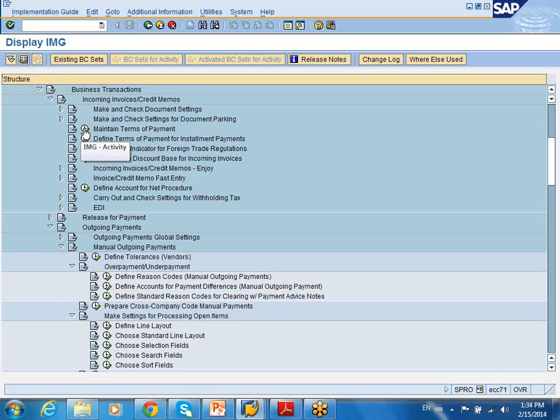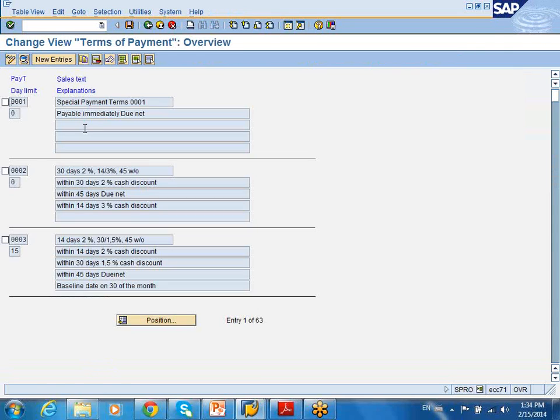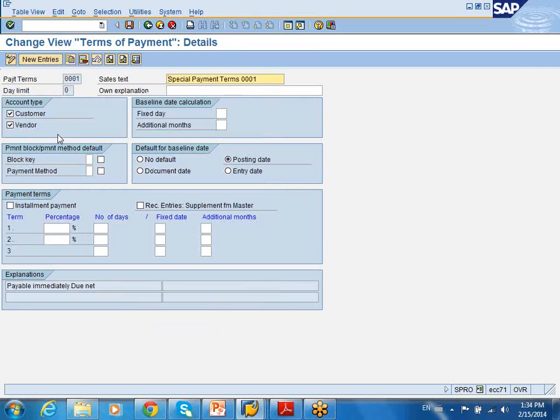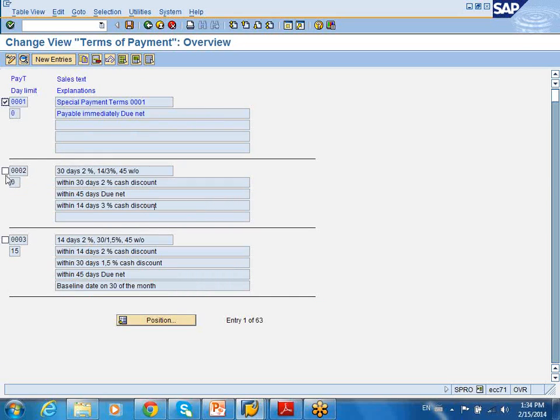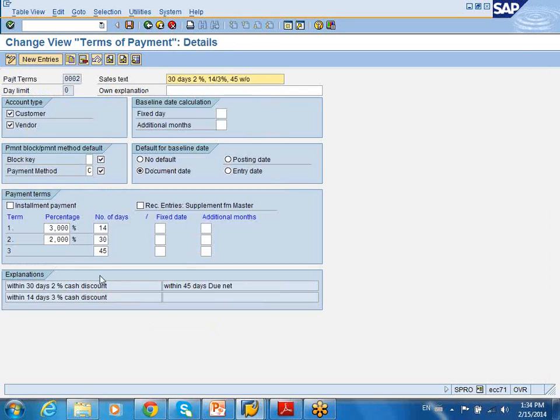Another thing for the AP is really the terms of payment. Terms of payment we talked about: 001 is pay immediately, and net 30, net 40, net 45, right? So this is a very important one also. Click on the details. 001 is pay ASAP, which is applicable for both customers and vendors, and there is no percentage. See, everything is blank here. If I pick this one, this is net 30. If you pay in less than 14 days, calculate a 3% discount. If you pay in less than 30 days, 2% discount. But this is net 45. The clock starts ticking using the baseline date.